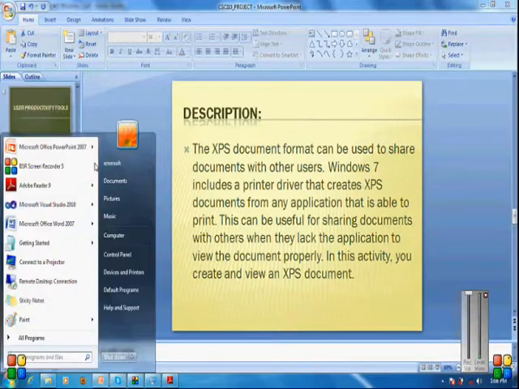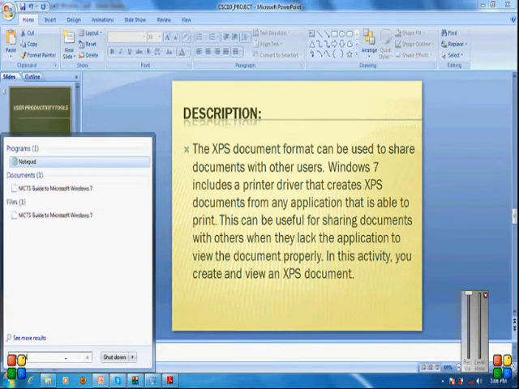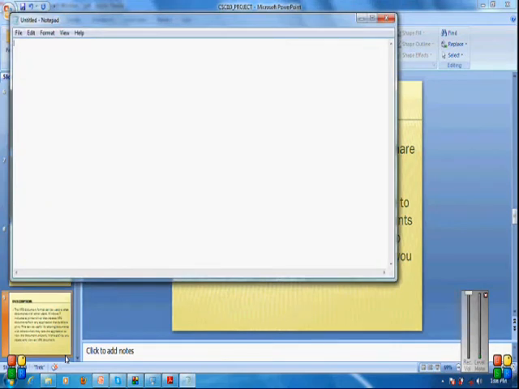Now let's try the activity. First, click the Start button. Type Notepad and press Enter. In the Notepad window, type "This is my XPS document test."